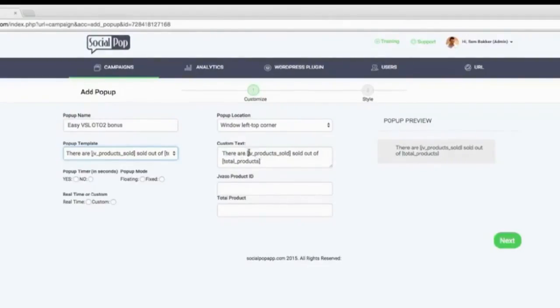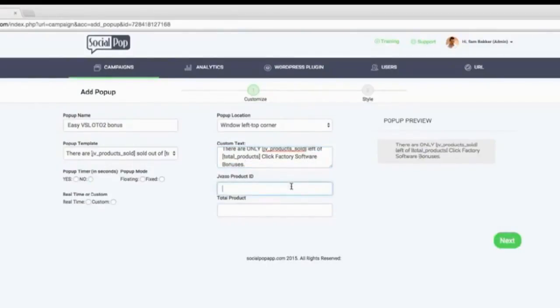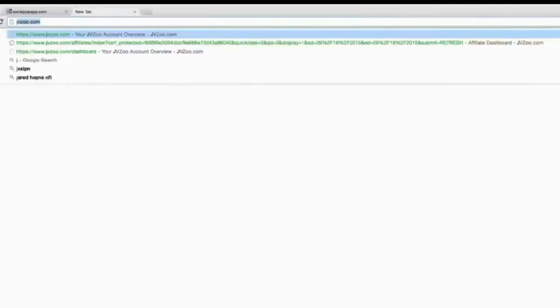So you might say to your audience, there are only X number left of 50 or whatever the amount is, OTO2 bonuses, or in my case it's ClickFactory software bonuses. And I'll be using this campaign actively, so we'll see how it goes.